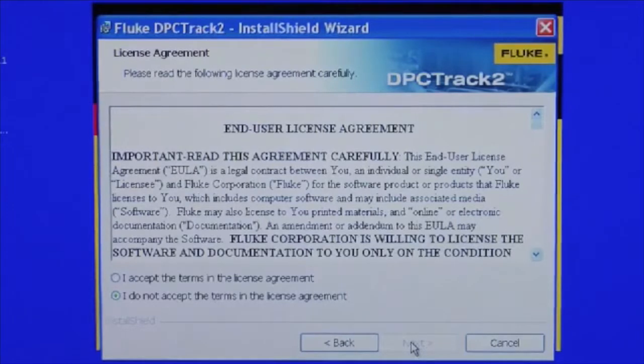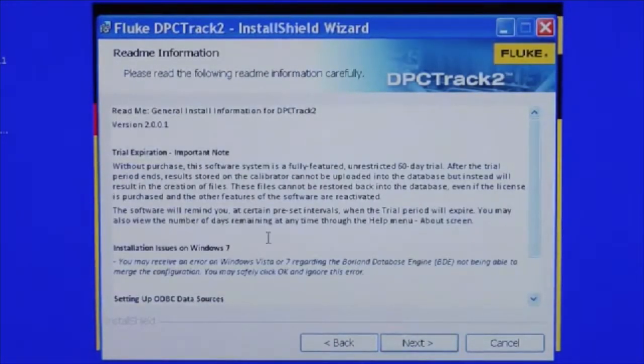Confirm the end user license agreement by accepting. Then select Next. Confirm the information in the README file. Note that this is a trial expiration, and it will expire to a load-unload utility after 60 days. Next.